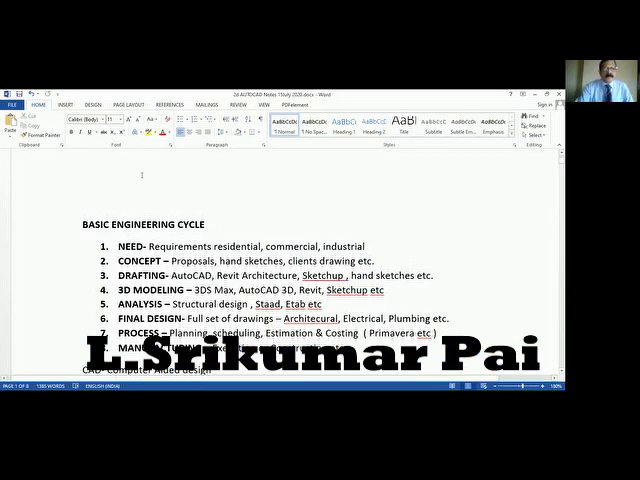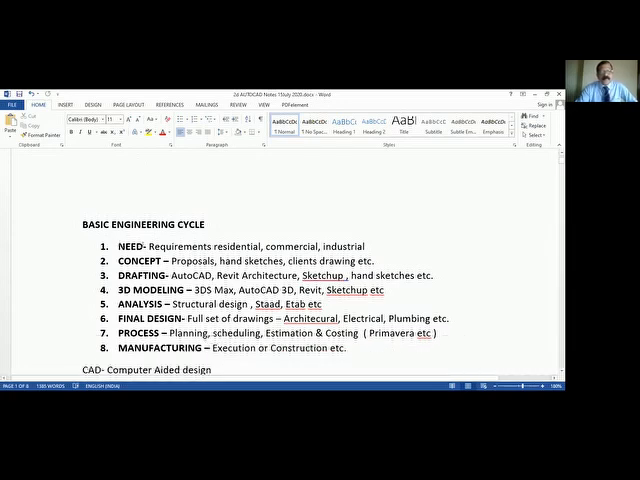Okay, so what is the basic engineering cycle? The first thing is need. Need means that when someone wants something, only then do the next steps come. A builder, a person, comes and asks, okay, I want to construct a house. Another person will say that I want to construct an office building. So there should be a need, then only the next requirement comes. So the need is the first part of the engineering cycle.